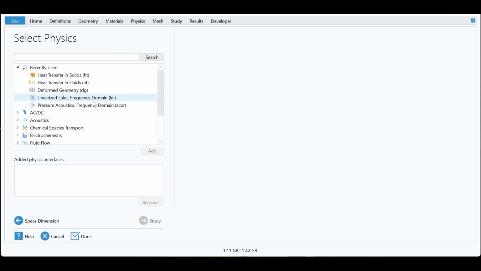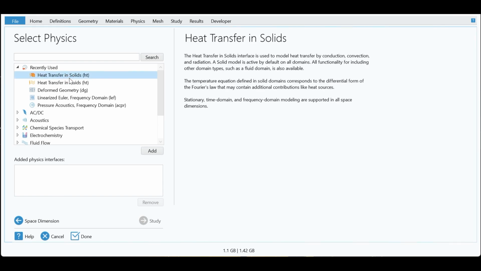Here we can choose physics as per our requirement, if we know the physics that will be required in our domain later. So suppose, for example, I wanted to add heat transfer in solids. A brief description is given about what heat transfer in solids is. The same way we can use it for all the physics. Here I am clicking on heat transfer in fluids, and brief information is given about what heat transfer in fluids is.